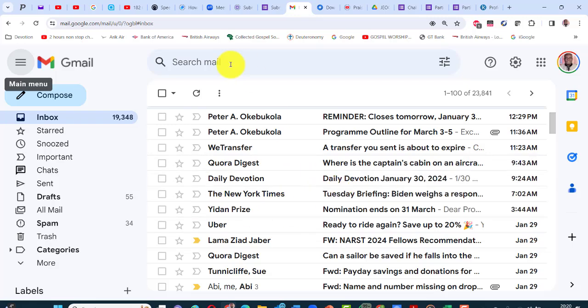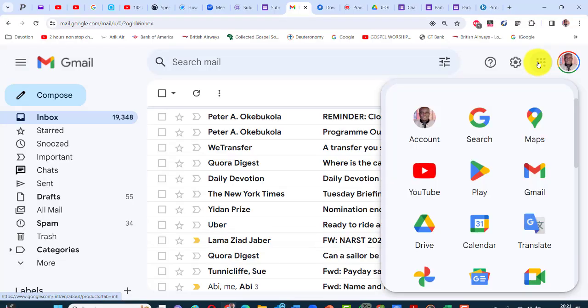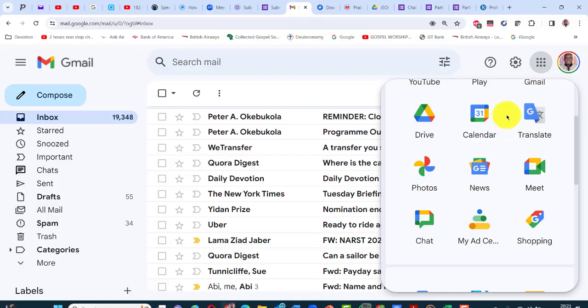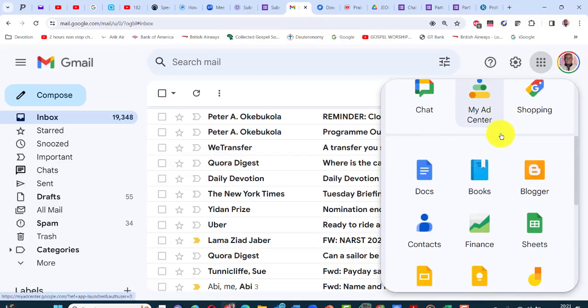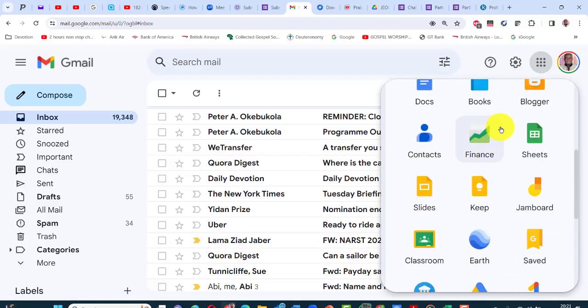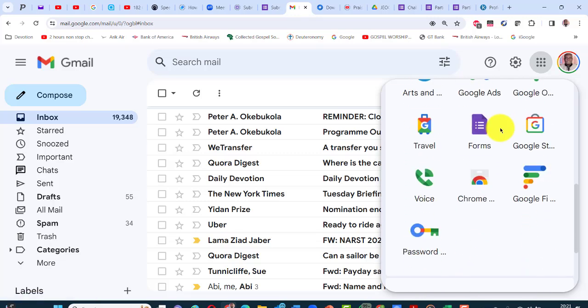Here is my Gmail account, and that gives me a visa to enter all the other applications of Google. If you go here, you see these 9 dots, you can see Google Apps. Apps is the shortened form of applications. If I click on this, you can see, oh my goodness, there are so many. So I have access to all of this for free. Yes, absolutely free.